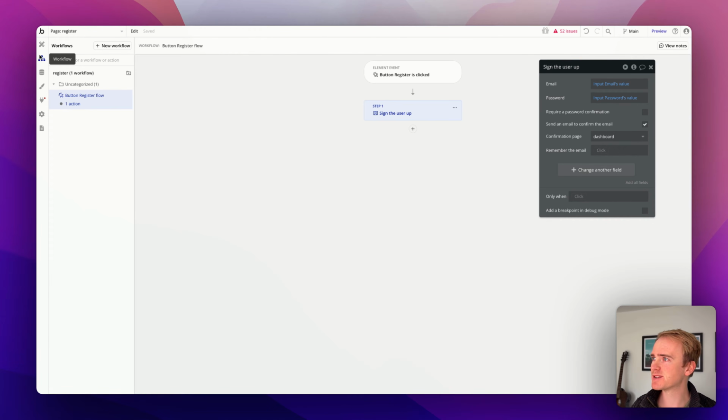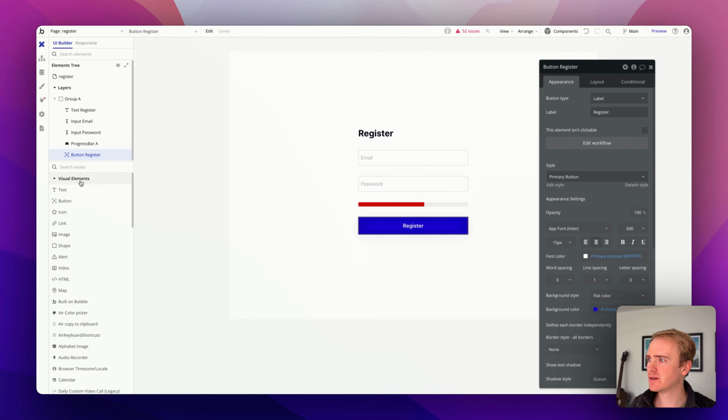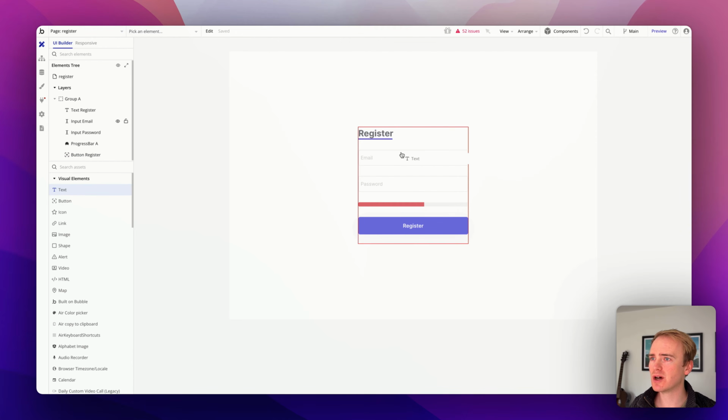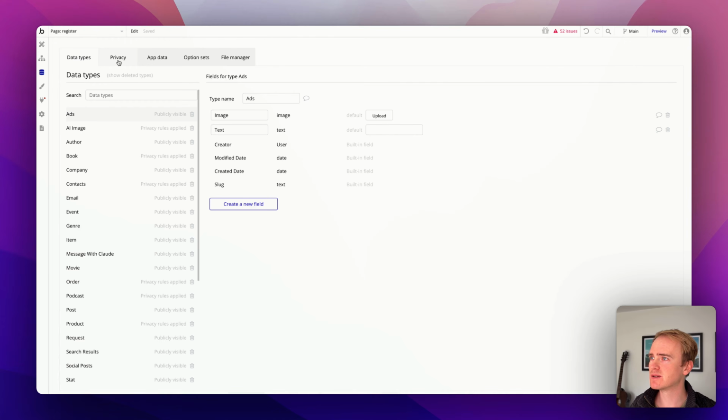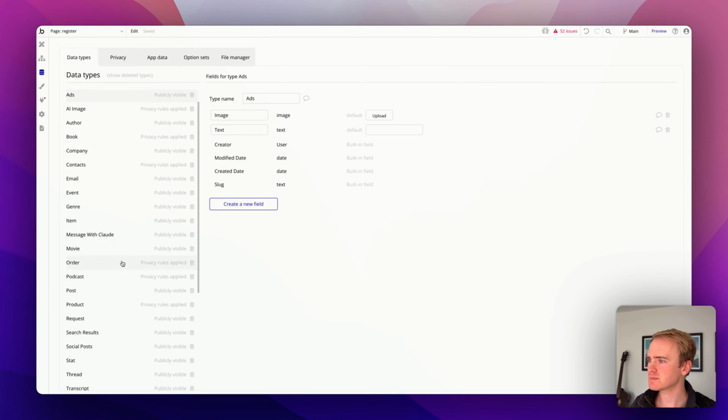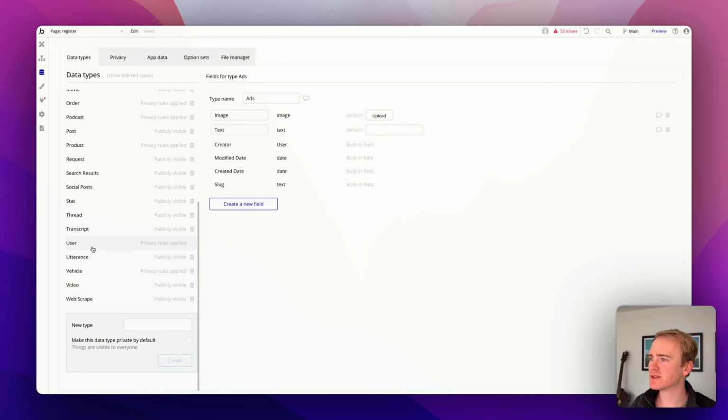Now, let's talk about some other aspects. For example, how do we know if a user has confirmed their email? Well, if we go into data and go down to user, now this is just a demo app that I've recorded hundreds of Bubble tutorial videos with, so there's lots of data in here.